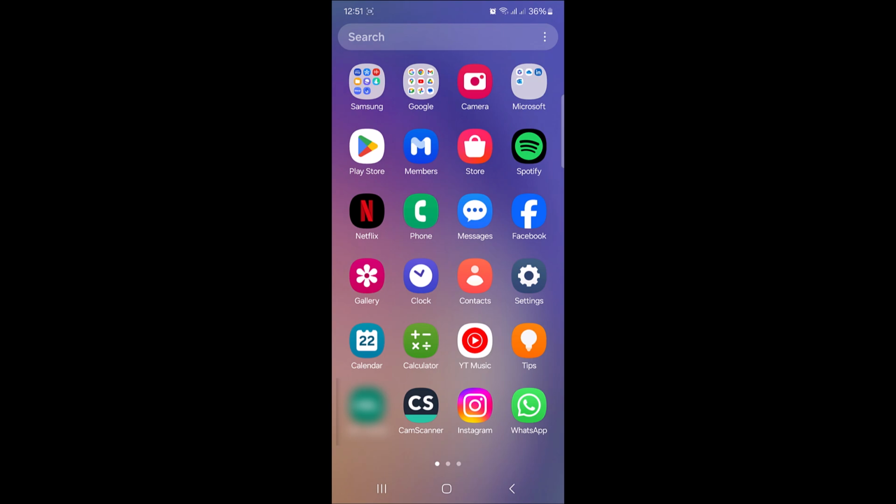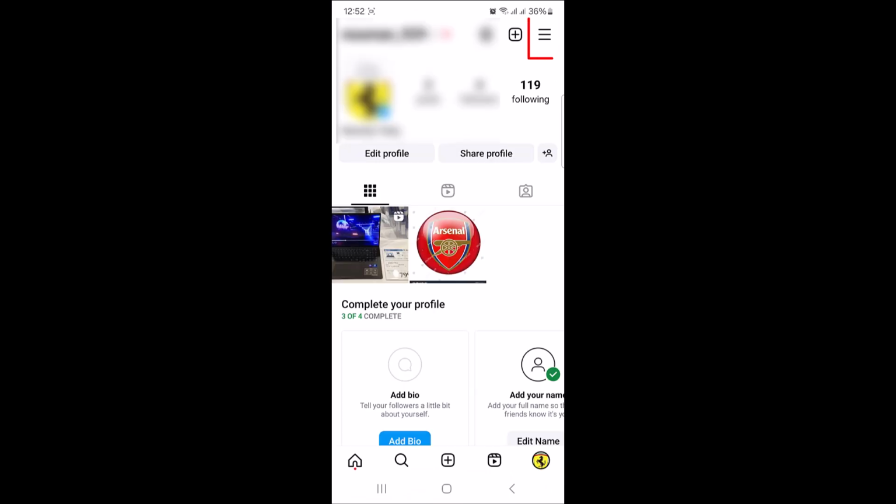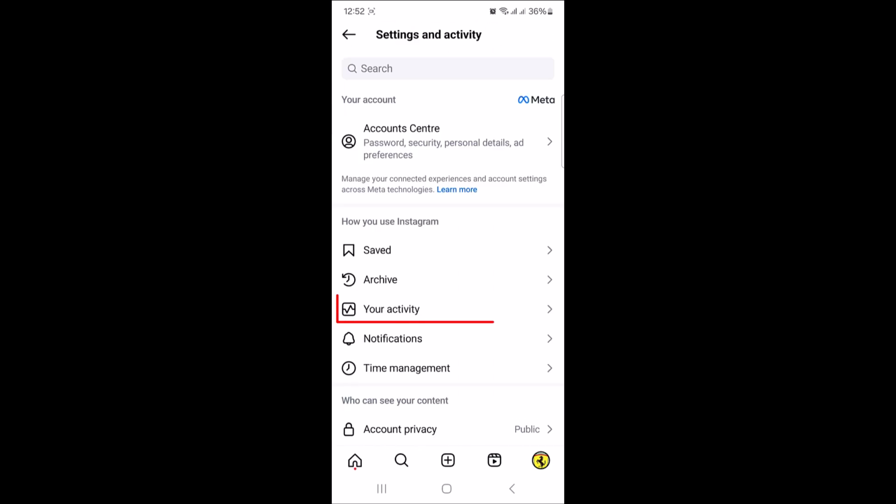To delete Instagram post, first open up the Instagram app. Now tap on your profile picture in the bottom right corner. Here tap on three vertical lines in the top right corner. Under how you use Instagram, tap on your activity.